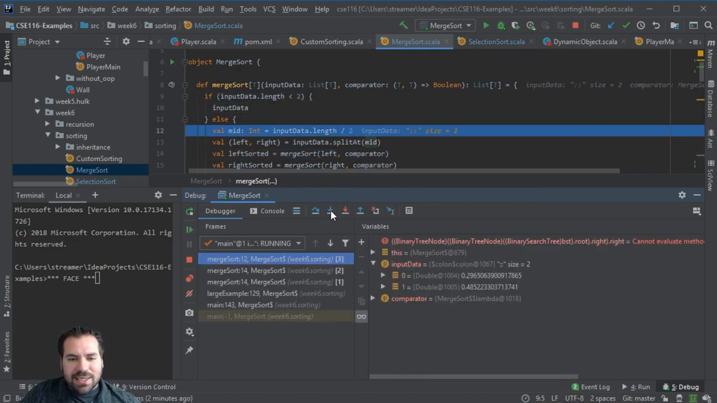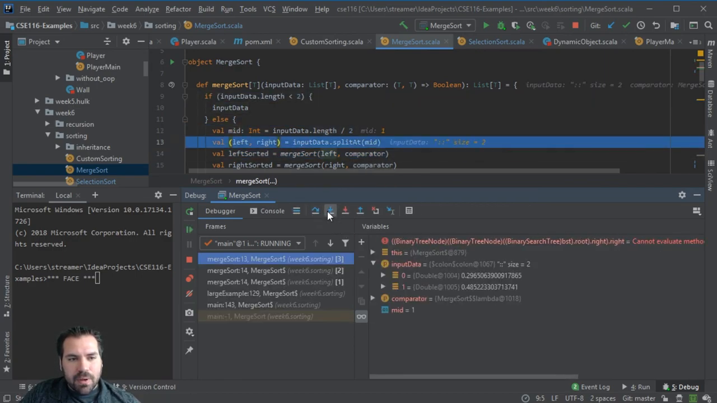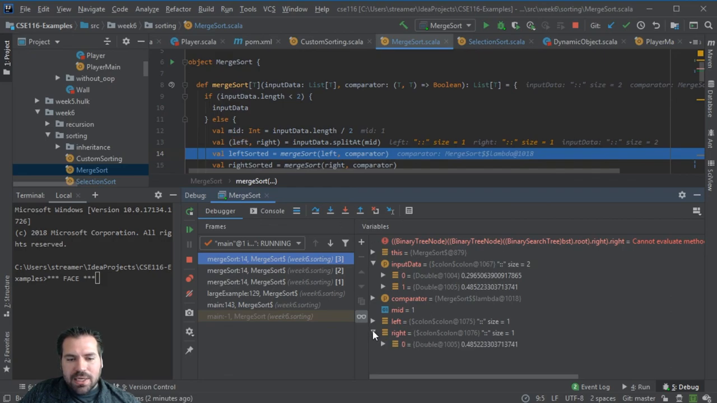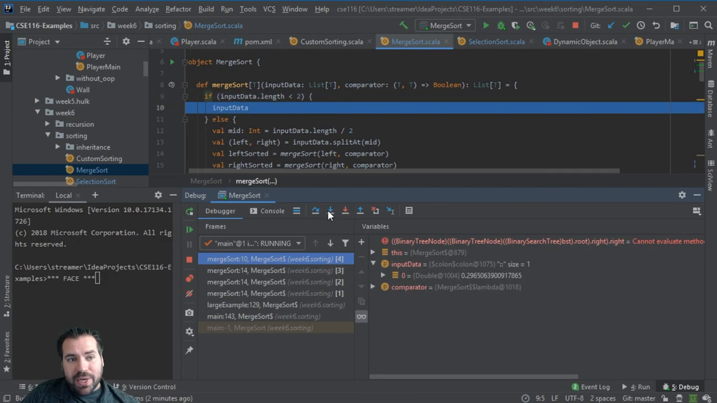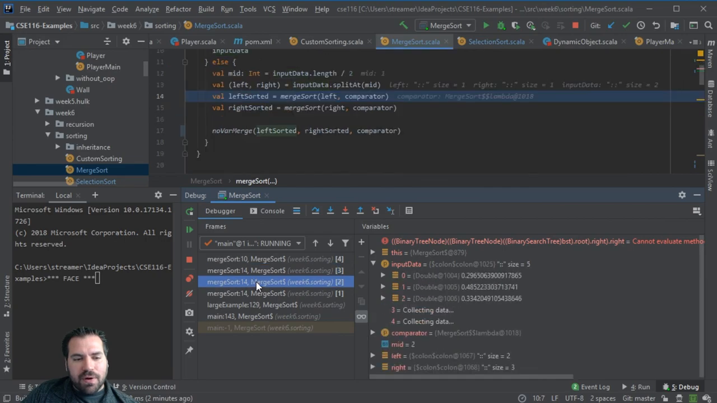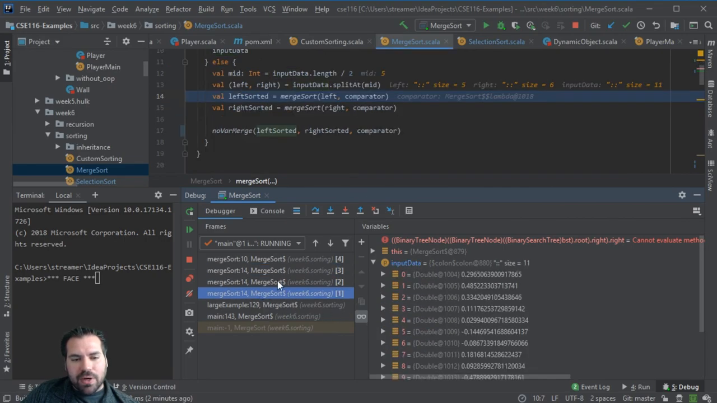Size is not less than 2. Split that into 2 lists of size 1. Make the recursive call on the left side, which is just a list of size 1. So we hit our base case. At this point, we have 4 different frames on the stack for our recursive call.